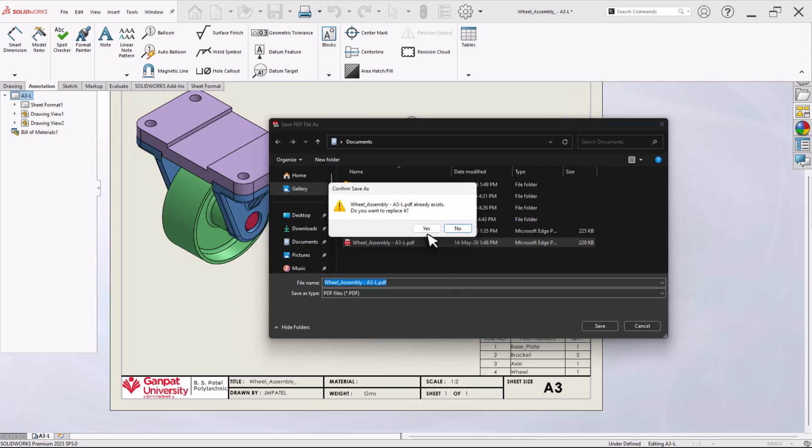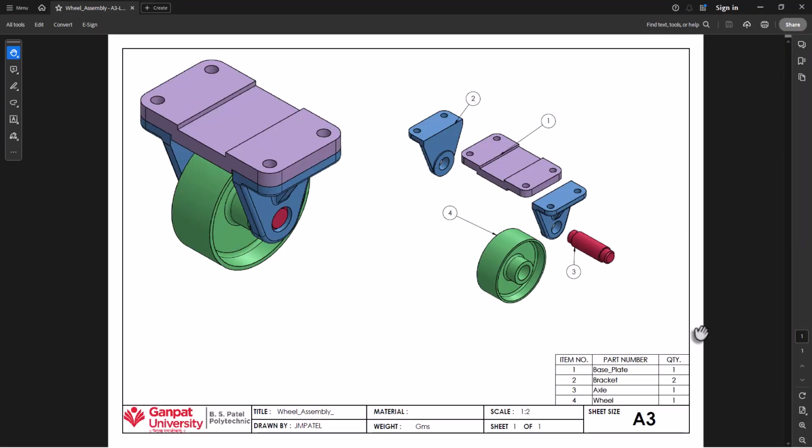Now let's overwrite it. So this is how you can take the printout to the PDF file or on physical paper. So this way you can create an assembly drawing along with the isometric view as well as the exploded view in SolidWorks.